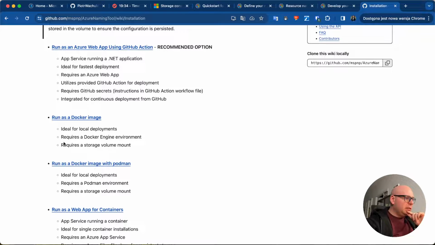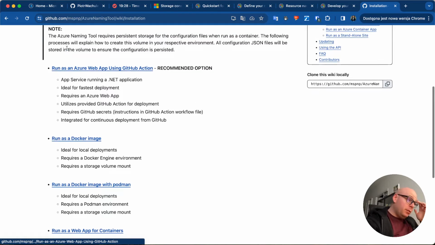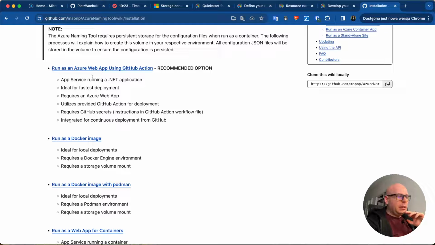For now, I will not create an Azure Web App using GitHub Actions. I don't want to create those things now. It can be useful if you are working on the tool for the whole organization, to generate names for the whole organization. For now, I'm just playing with that tool, and I will use it for creating a kind of naming convention for our resources.